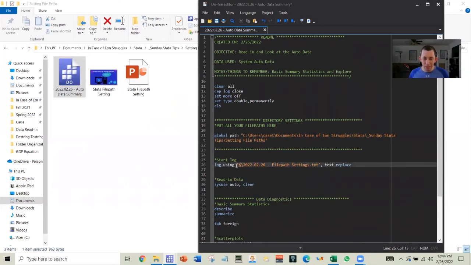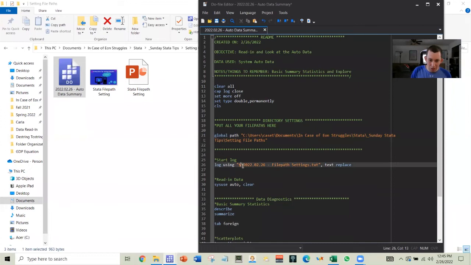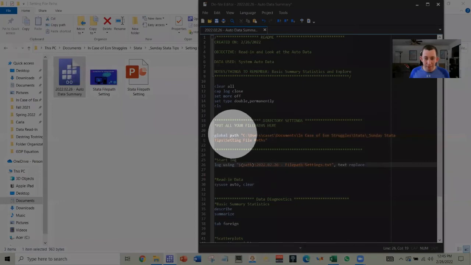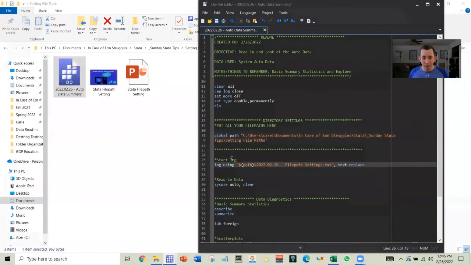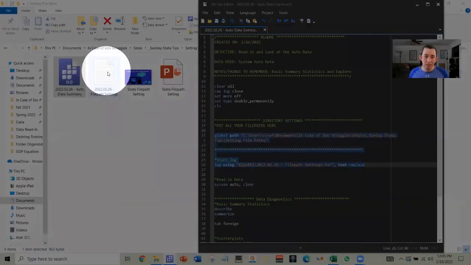So down here, when I want to log using, I can just add some curly brackets. I'm going to say the word path. So again, this path is the same shortcut name that we gave it earlier. So if I open this log after setting the path, you can see that this log appears exactly where I want it to.